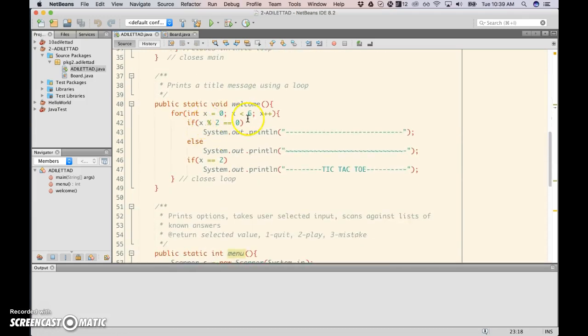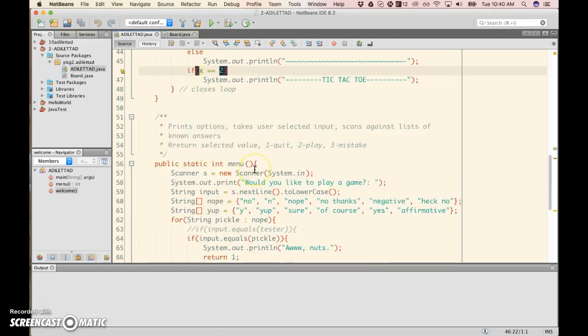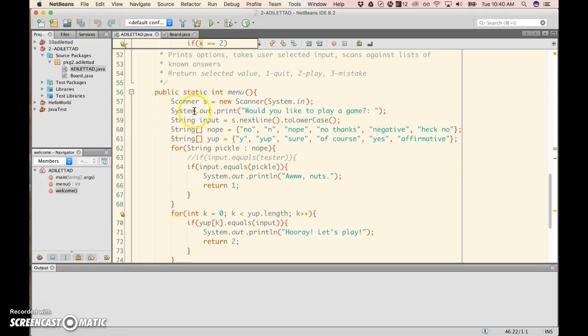Okay, and same thing with the loop. Here we're looking at the modulus operator, which allows us to test to see if something is even. If it, when divided by 2, has no remainder, then I'll do that. On the odd ones, it'll do this, and when the counter, when our increment is equal to 2, then it'll print this out just once. Okay, now our menu creates a scanner. We've talked about that ad nauseum. It stores what the scanner requests into a string called input.